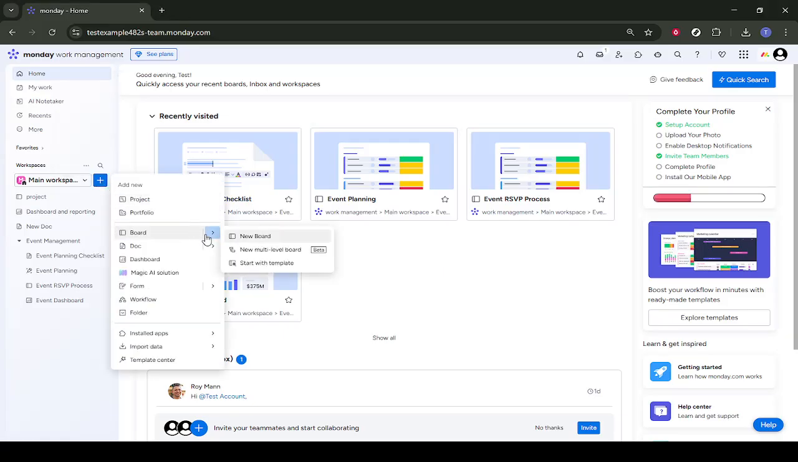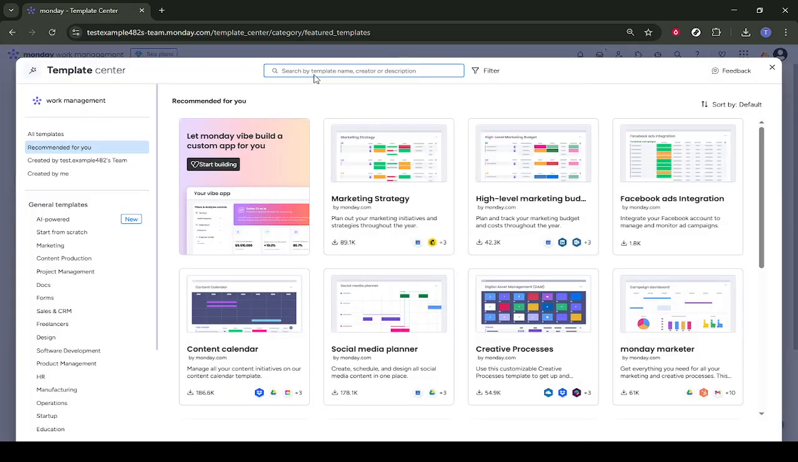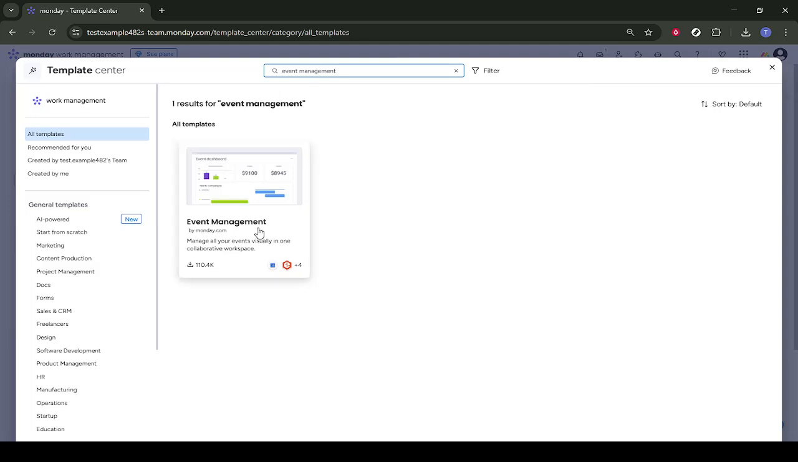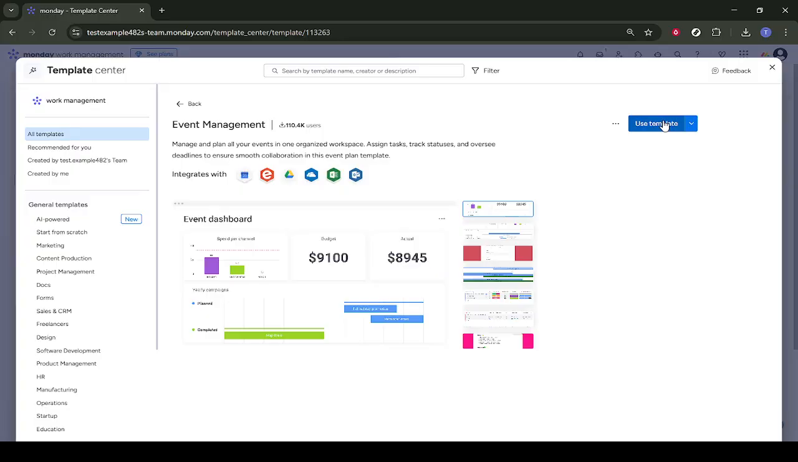Click the option to start with a template. This opens the Template Center, where you can browse all available templates. Use the search bar at the top and type in something related to events or RSVP management to quickly find the event planning template you're looking for. When you see the event-focused template that matches what you need, click on it to open the details, then select Use Template. Monday will automatically create all the connected boards and views for you.